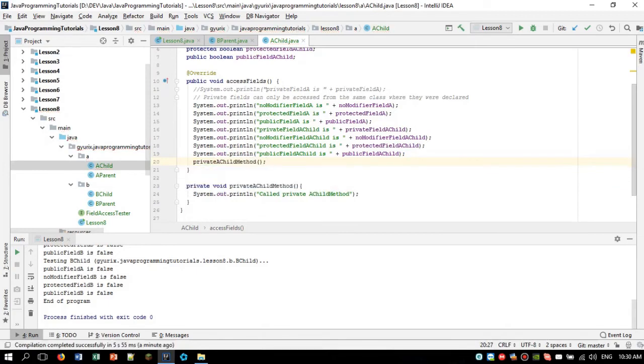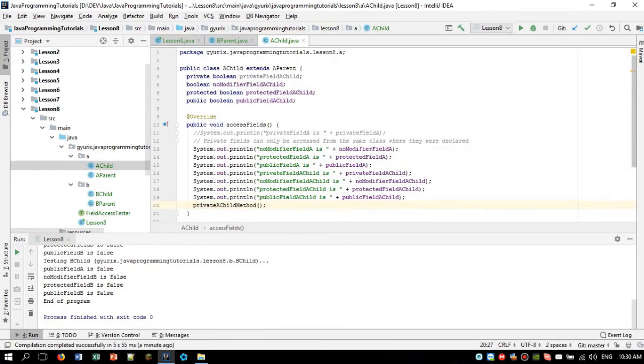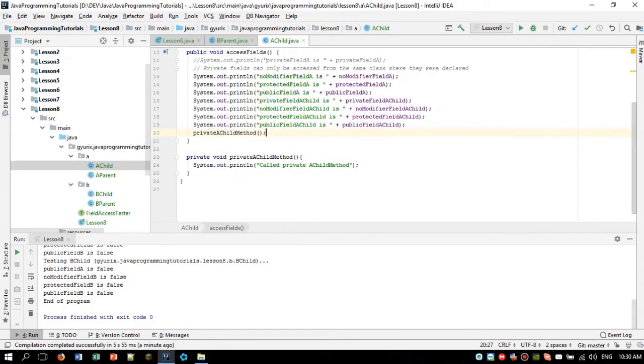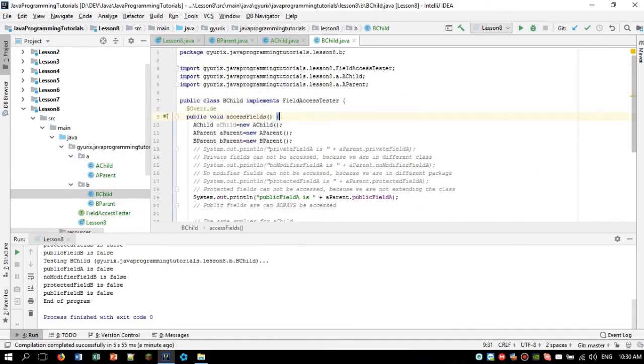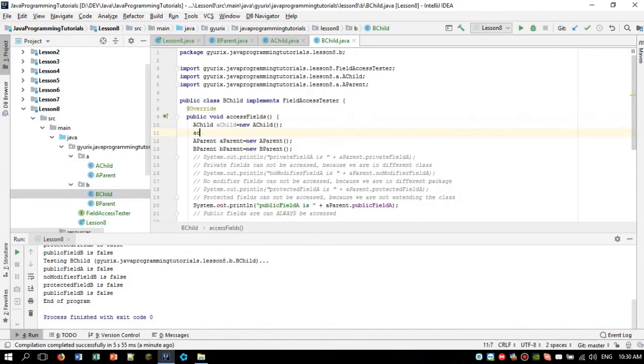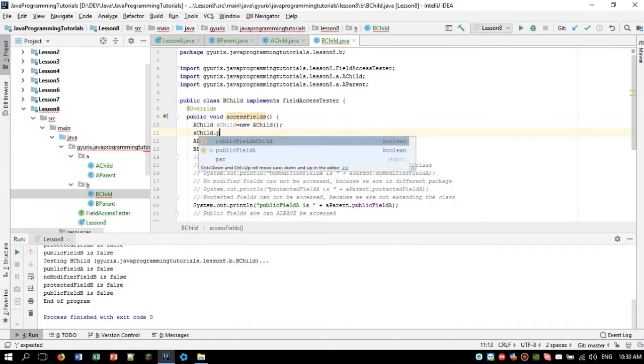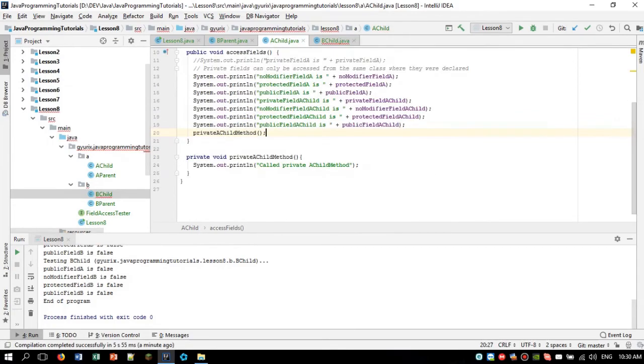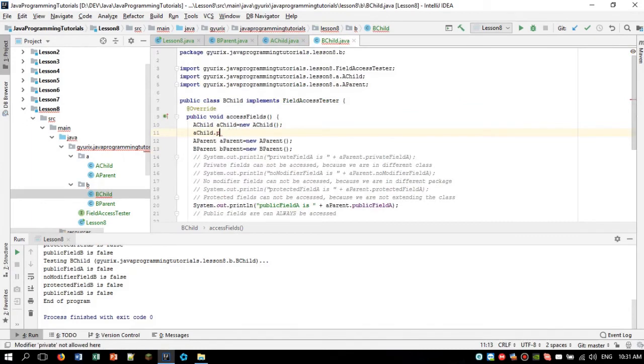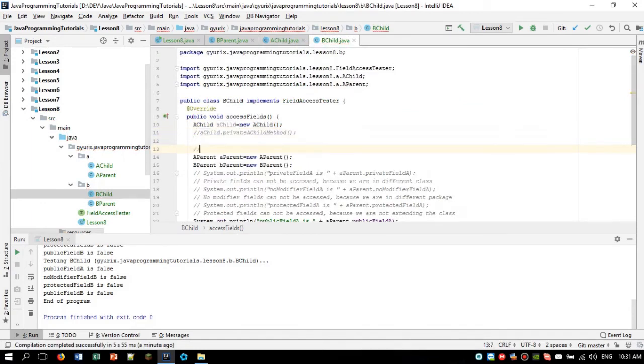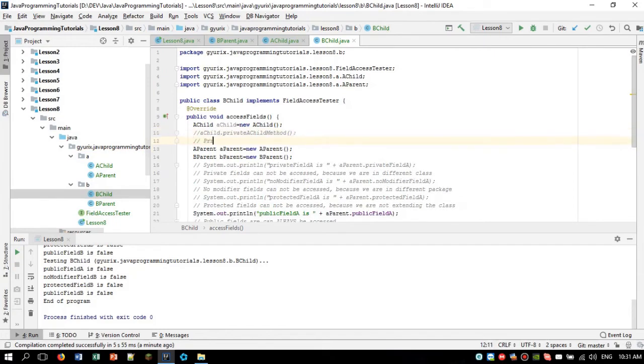And we are going to create new methods for the other access modifiers as well. But before doing that, we are going to call this private achild method. As you can see, the same applies to methods what apply to fields, that private methods can only be called from the same class where they were declared. So you cannot call any kind of private methods of other classes at all.